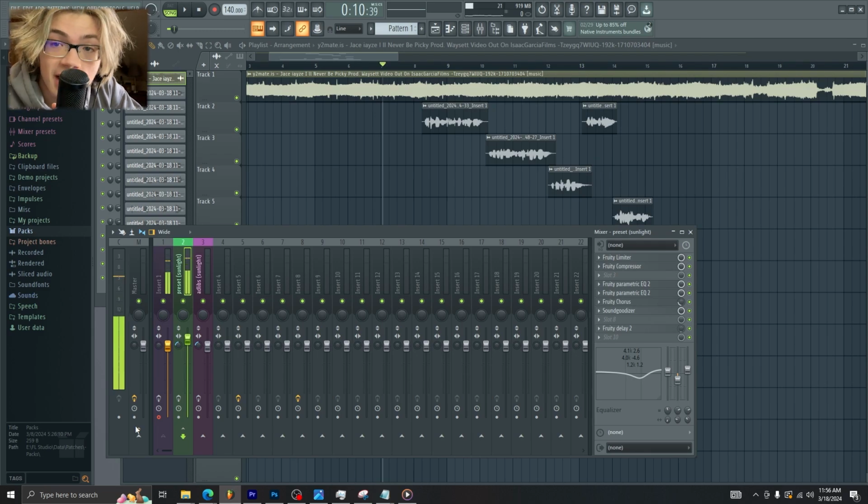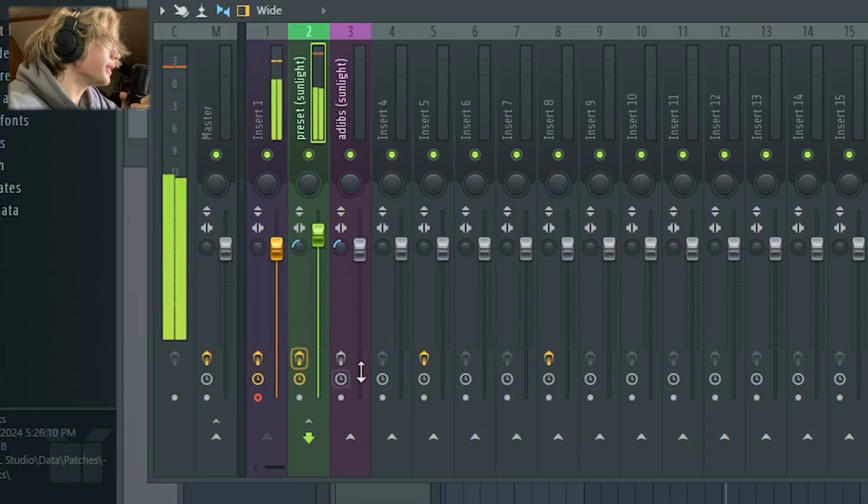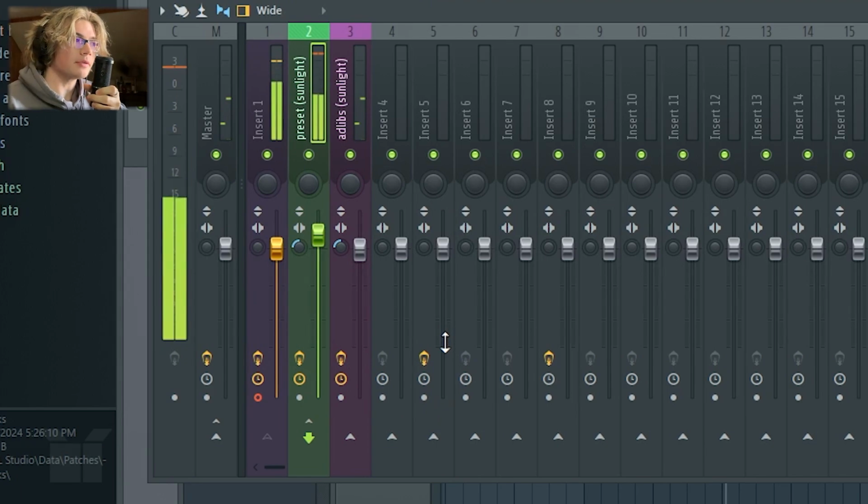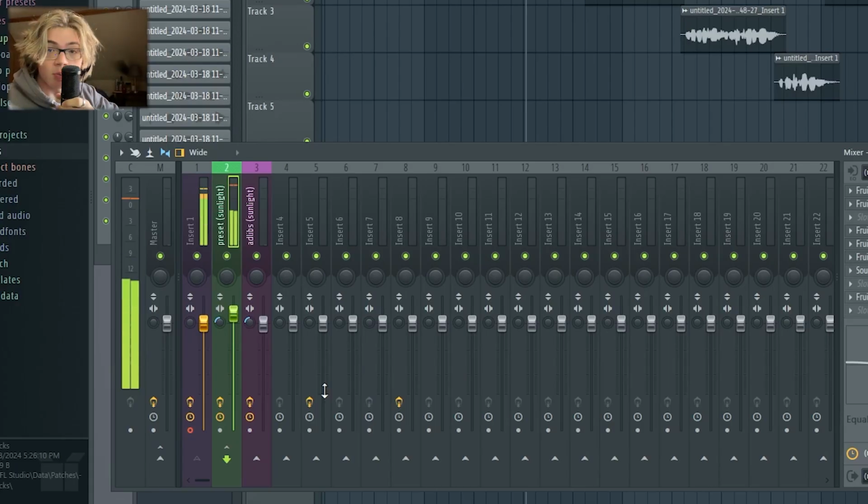It sounds abominable. What happens if we click these buttons right here, which is essentially just turning on all the effects for all the vocals that I have laid down? Let me show you what it sounds like now.